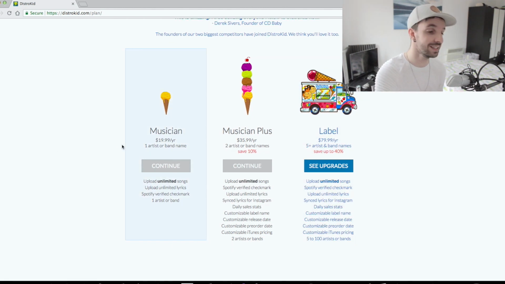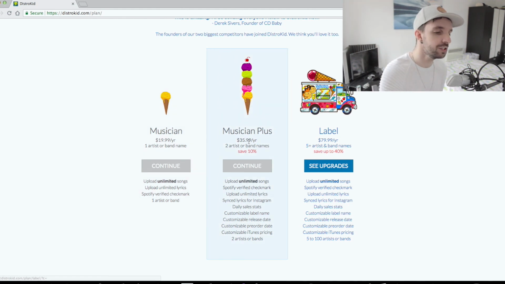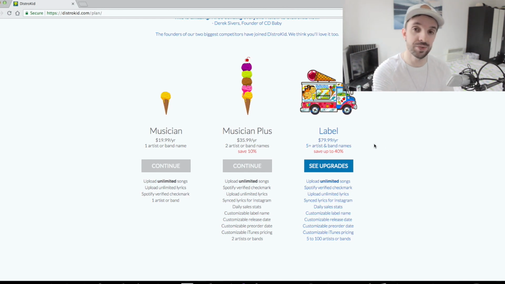So for the musician one, it's $19.99 a year, and you can use one artist or band name. The musician plus and the label are pretty much the same for what they offer in terms of things that you can do when you're uploading your songs. The only main difference being, for the musician plus, you only get 2 artist or band names, whereas the label you get 5 plus. It says down here 5 to 100. So obviously if you plan on uploading music to these platforms under many names, whether it's artist names or band names or anything like that, then the label plan is the one to go for.